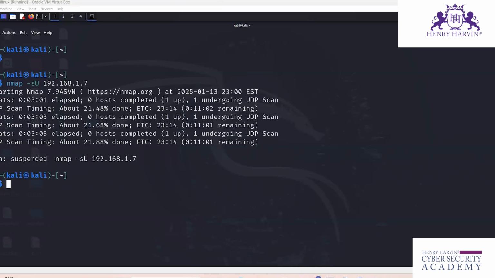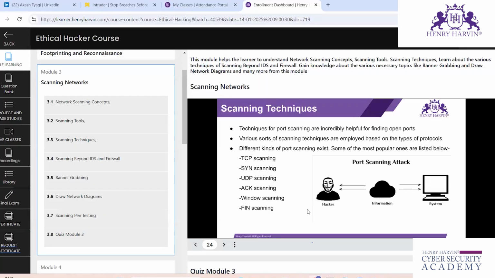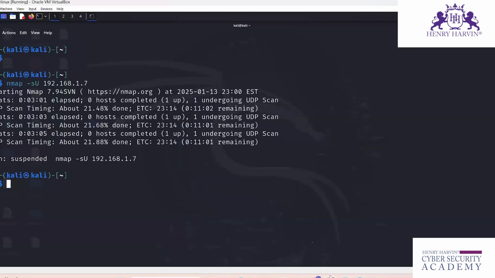Now coming to the ACK scanning. I already explained what is ACK scanning. I will show what is ACK scanning. Nmap space hyphen capital S, then capital A for ACK scanning, 192.168.1.7.